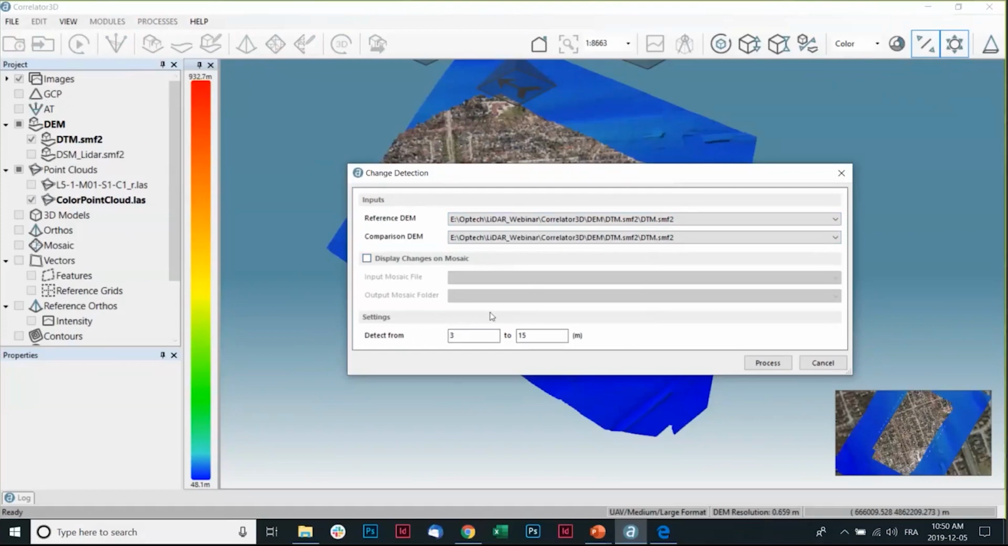Depending on what you want, if I want only changes from, let's say, 3 to 15 meters, or 15 meters and more, this could be done depending on your needs.